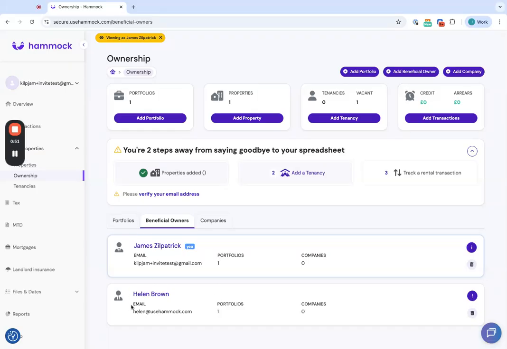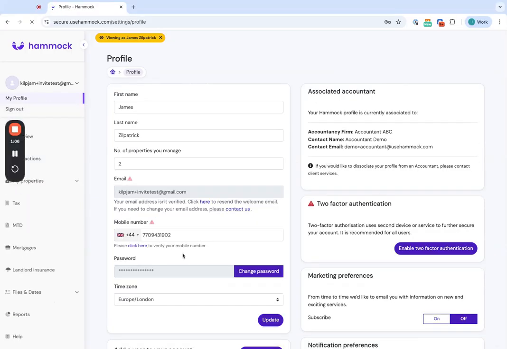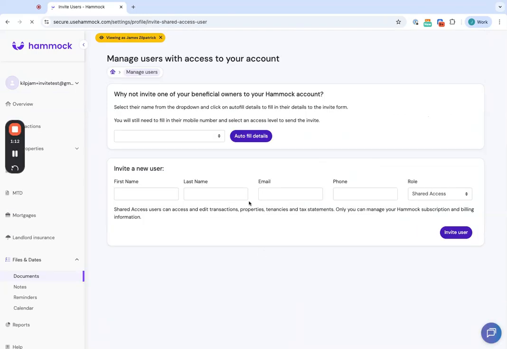But it's Helen who I want to invite so that Helen can actually make her own MTD submissions for her portion of this revenue. So first thing we need to do is invite Helen as a user. And to do that, you just go up and click your email address and go into my profile. And then if you scroll down, you will see a section called add a user to your account. And we can just go into here, and then it will allow you at the top to select any of your beneficial owners ready to invite them.